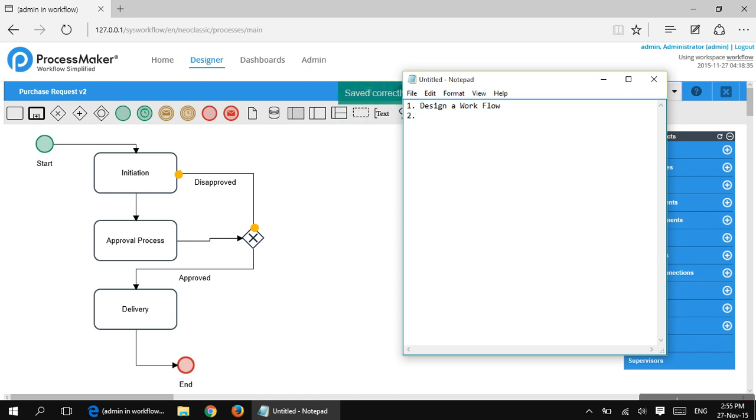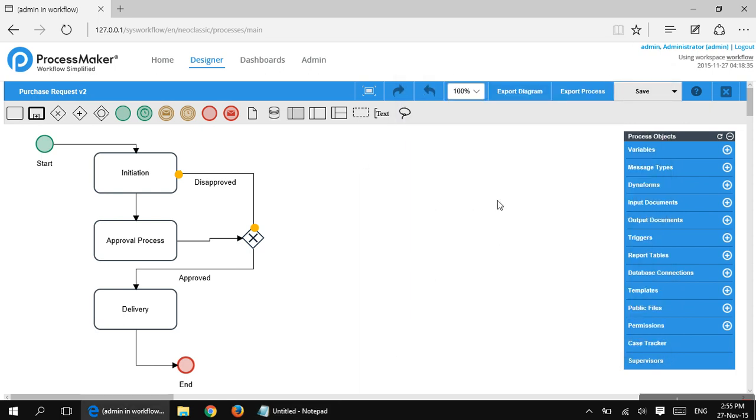Our step two would be my tasks, which are basically initiation, approval process, and delivery. So this task I have to connect to Dynaforms. Now, what are Dynaforms? Let's talk about some Dynaforms. Dynaforms are basically application forms which we would create through a GUI tool, which would then be connected to the respective tasks. So here we would be creating two forms.